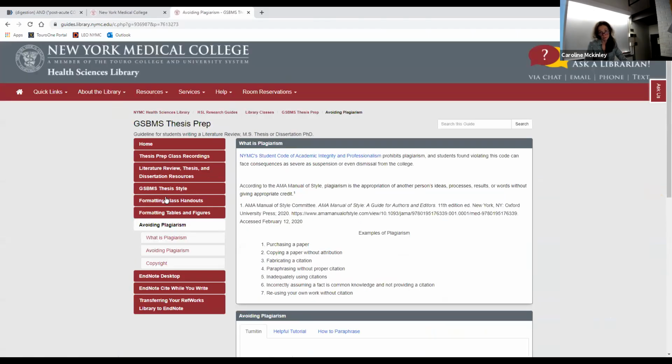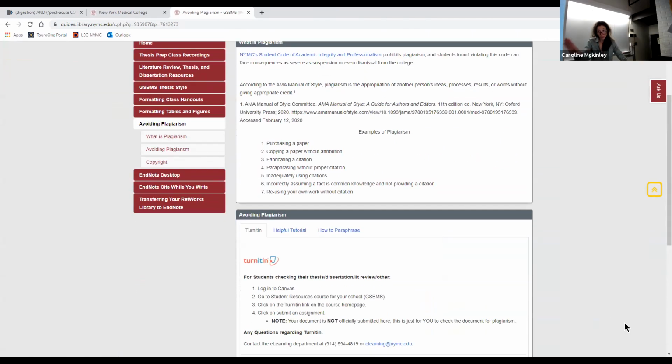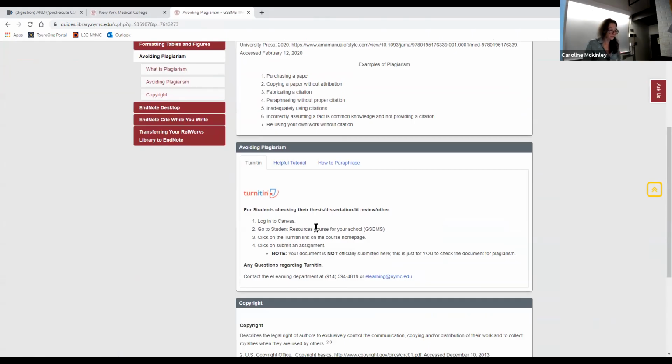Avoiding plagiarism. We talked about this briefly last week. You guys know what plagiarism is. Turnitin is very helpful. I've never used it, but I've actually heard it's pretty helpful. I've heard it's also very sensitive at first. If you have any questions regarding it, this is how you log into Turnitin, by the way, and how you submit your paper. You can call the e-learning department or email them. Bill Gibbons is very, very helpful.